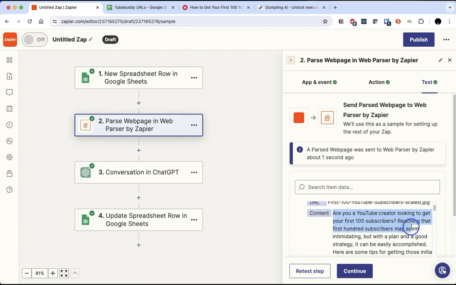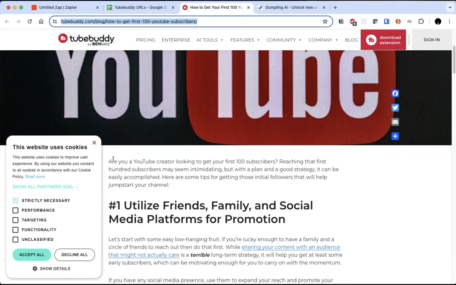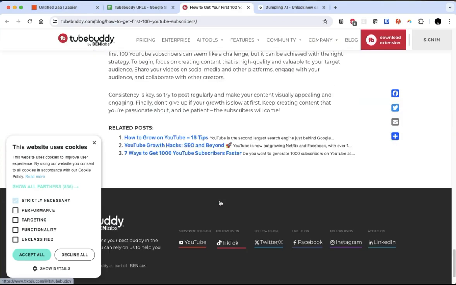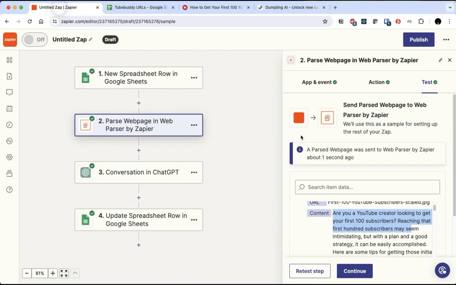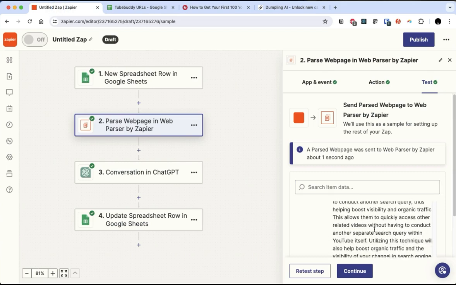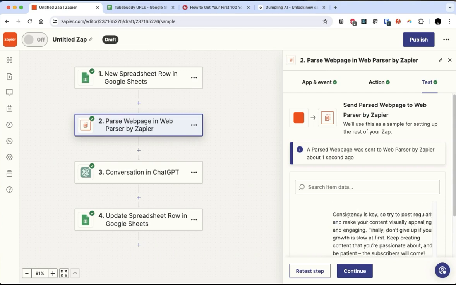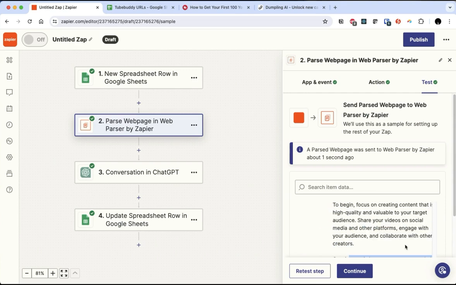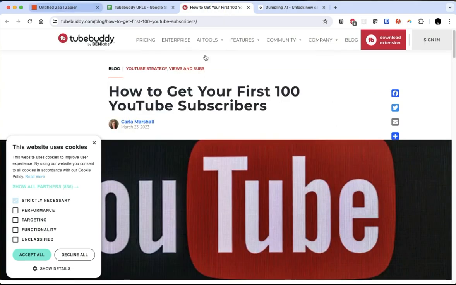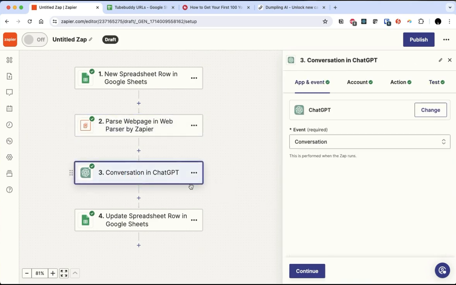Are you a YouTube creator? Let's check. Are you a YouTube creator? See the end. So consistency is key. Let's see. It's got in there. Yeah, consistency is key. So it's looking pretty good. The web scraping did a really good job of just getting the blog posts and skipping the nav bar and all that sort of stuff. So it's really good. Next, we pass this into ChatGPT.